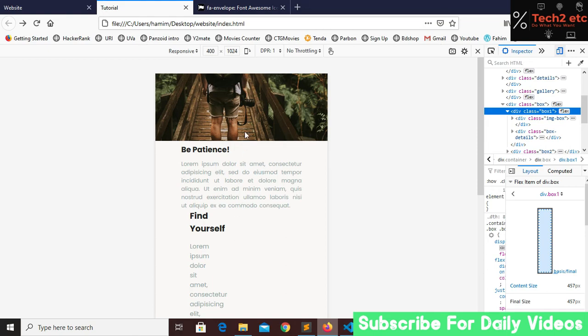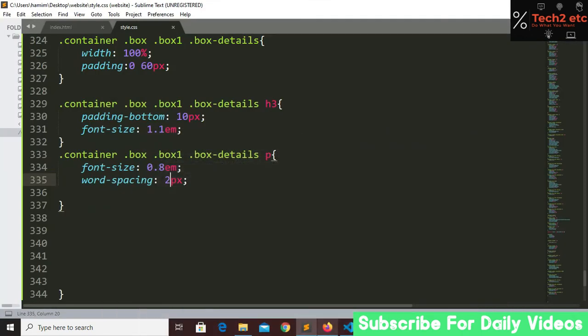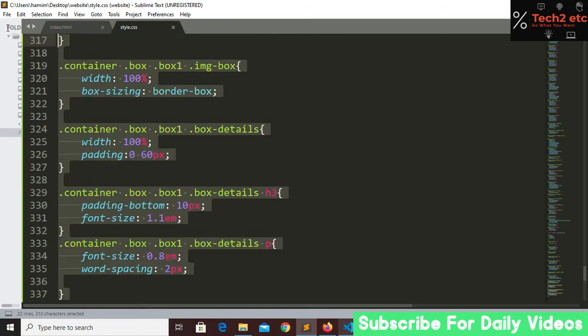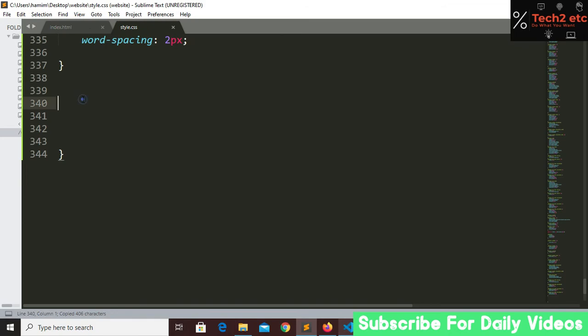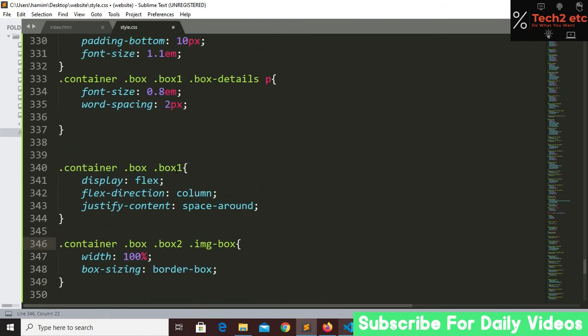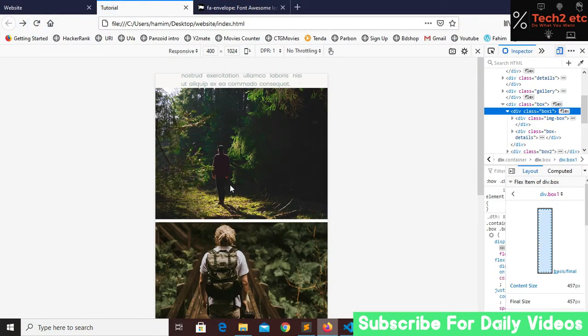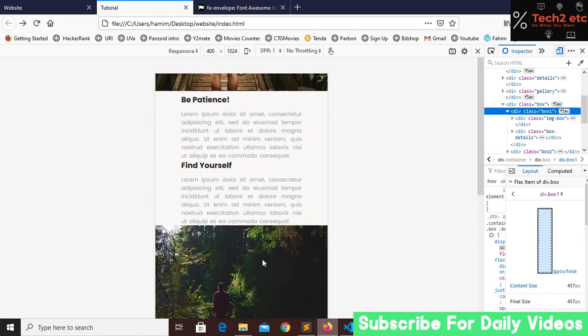So actually this one was box 1 and this one will be now box 2. So we have to change these things also. So that's why, yeah, copy this and now paste it here. So this one will be actually box 2. That's it. If we now save and refresh, so yeah, now it is actually taking. So yeah, now this is looking good.